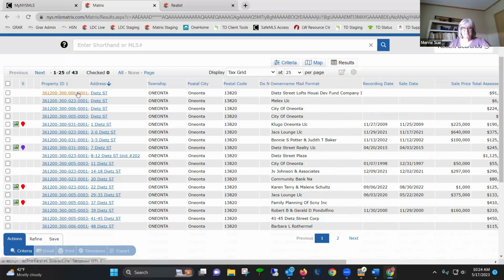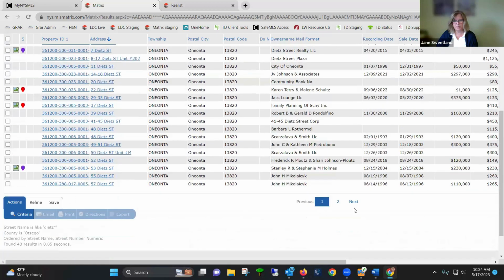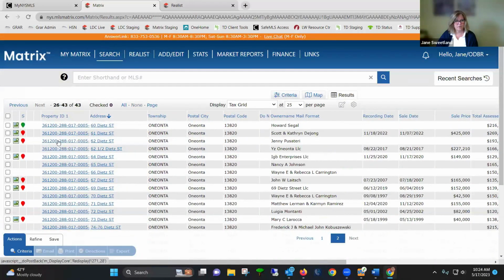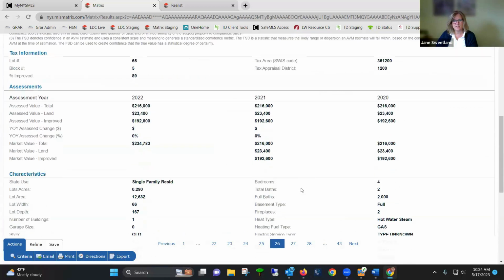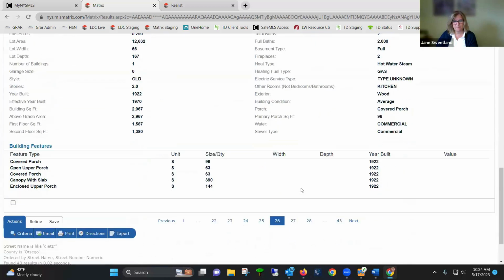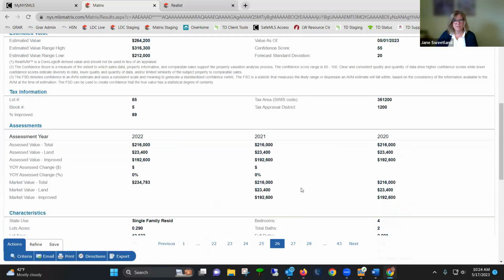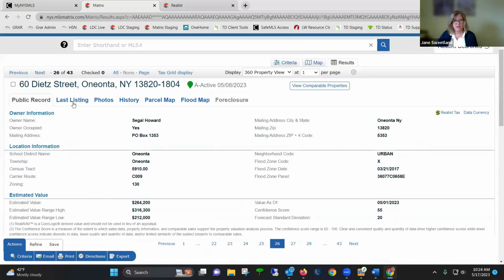And then if you click on this property ID, which I'll go to 60 because that's the one we were talking about, I click that property ID. This public record is that same information we saw in Realist, except some of the data is in other tabs. So like the history is going to be here, the parcel maps here, the flood maps here. So instead of one long report.